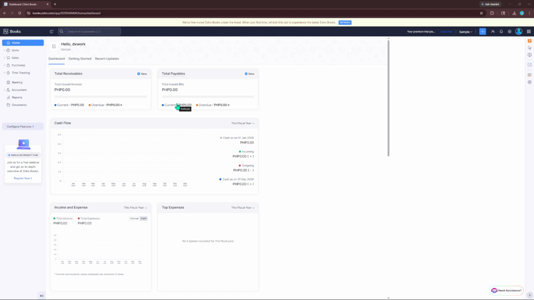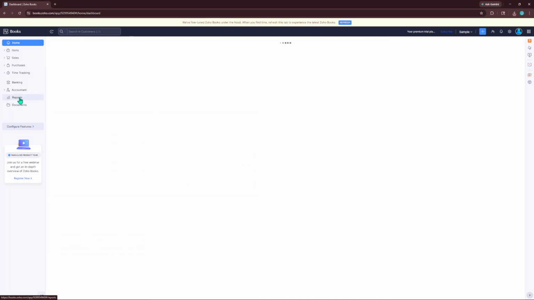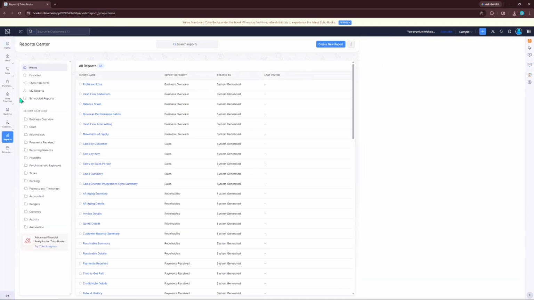Once you're in, the first thing you'll do is look to the left sidebar of your screen. Here, you'll see a menu of options. What you want to do next is click on Reports. This section houses a variety of financial reports that Zoho Books can generate for you. After clicking Reports, you'll be directed to a new page where you can access different types of financial reports.